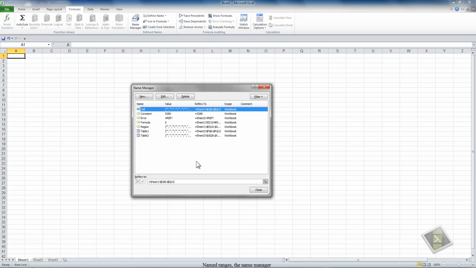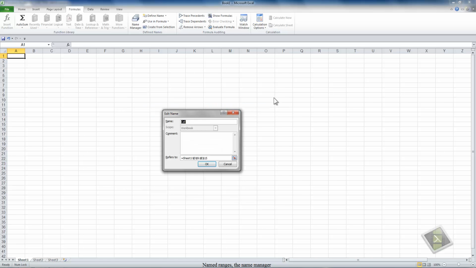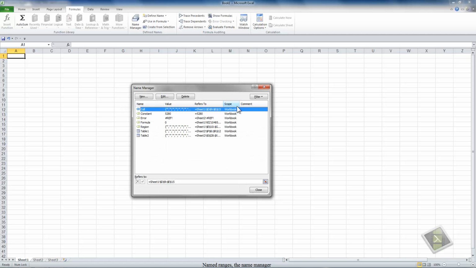We can also edit any one of the named ranges we defined, and we can rename it. We can change or establish a comment, and we can change the geographical area or the formula in the refers to field. What we can't do is change the scope. Once we define the scope of the named range, we're stuck with that. I'm going to cancel out of that.